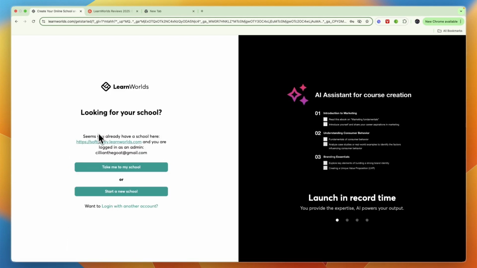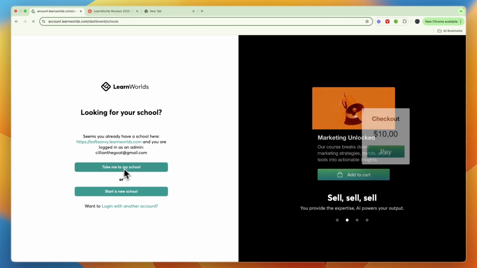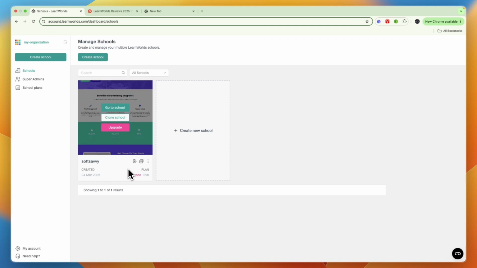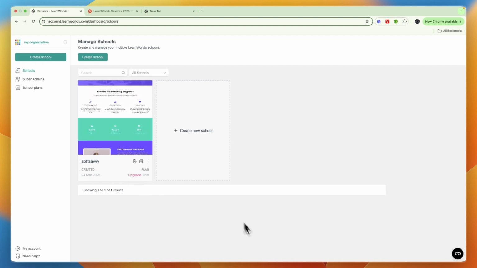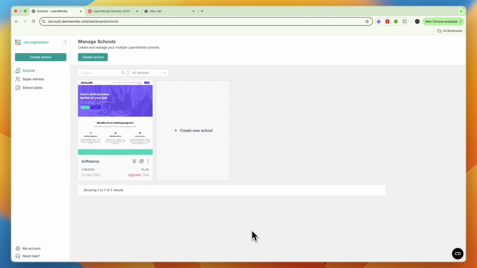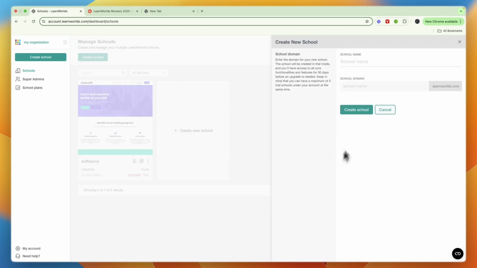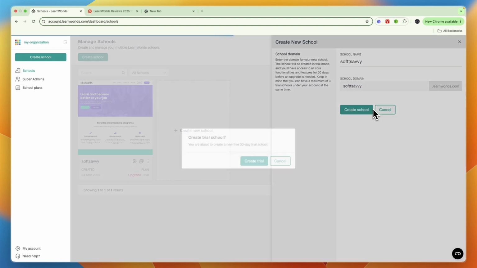And then here, enter your email, and then you can choose a URL, which you can also change later. But I already have one, so I'll just click take me to my school. Now you don't have to enter any payment details or anything like that. And from there, it will then take you to your dashboard. Now I'll just go and create a new school for this example. So you can enter a school name and then a domain, and then click create school.